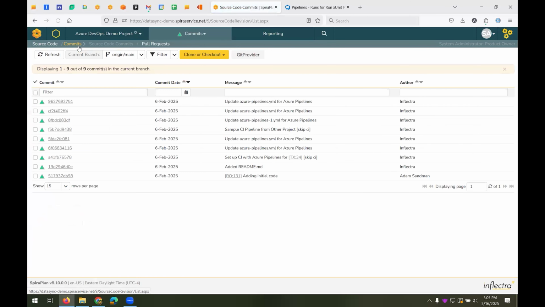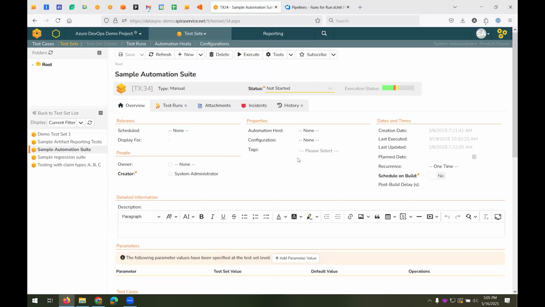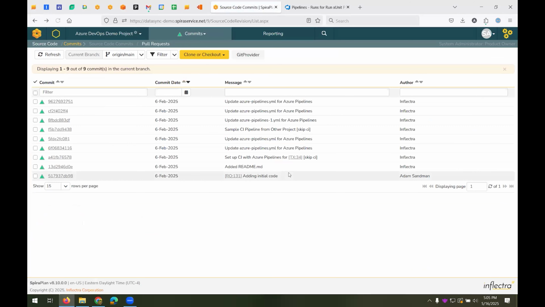If I go to the commits tab, I'll see all the different commits that exist. And I can even see if they're tagged with a specific item. So here you can see I made a change and it's tagged with a test set in Spira. I click on that. You can see we actually integrated this particular test suite, and that's where we did it. So the code change made in Azure DevOps will show up here in Spira.